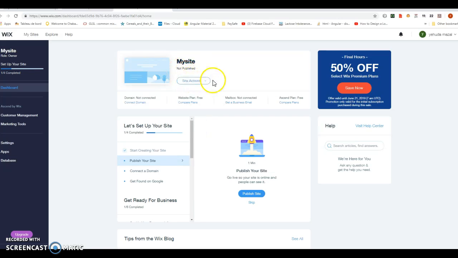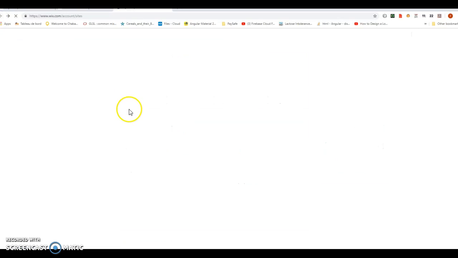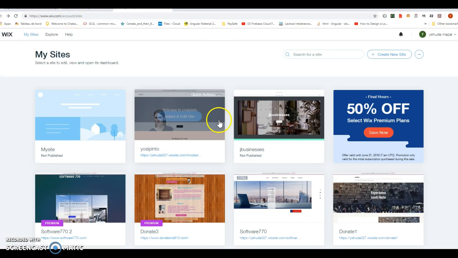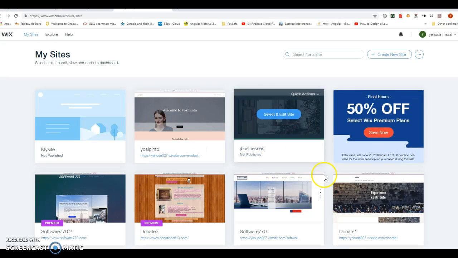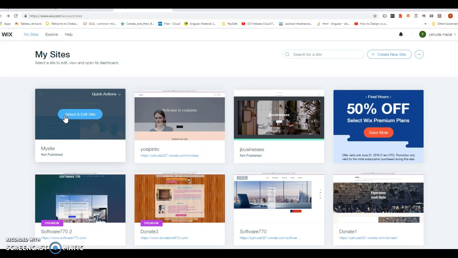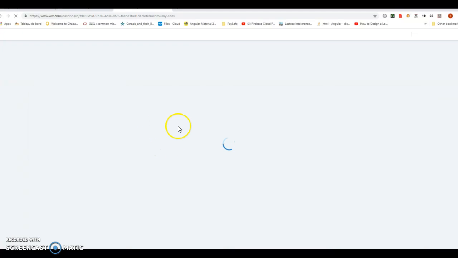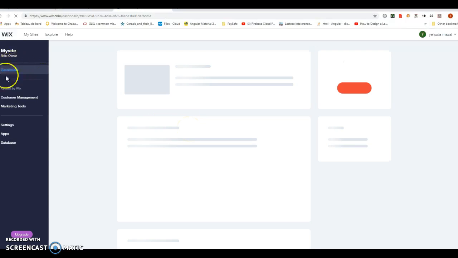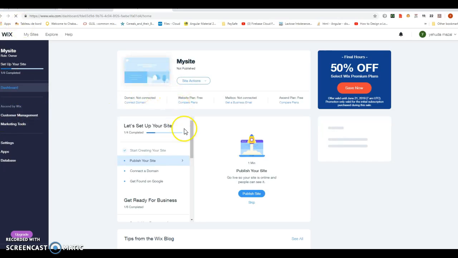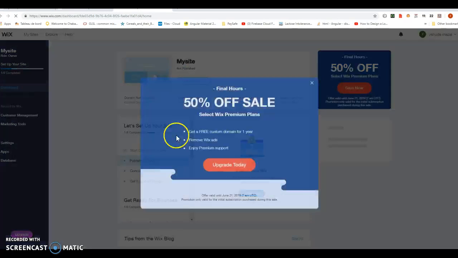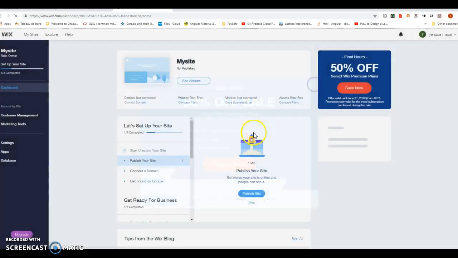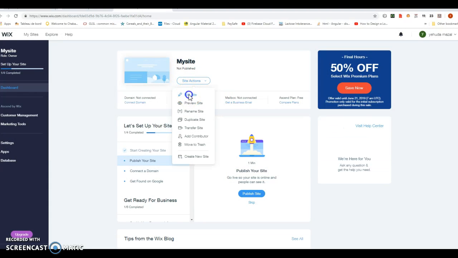So site actions, edit site, right? I clicked on the site and let's go back. I went to my main page after I logged in to Wix, and then I click on select, edit site, whatever it is, and then I have all sort of information about the site. Like sidebar and all sort of stuff to do. This is completed, 1 out of 4. 50% off for publicity. And if I want to edit the site, I just go here and it says edit site.